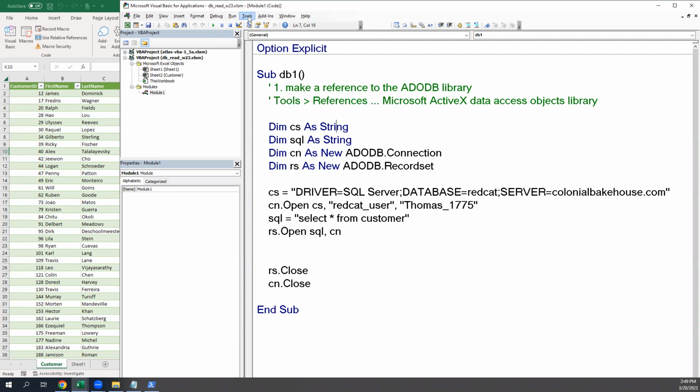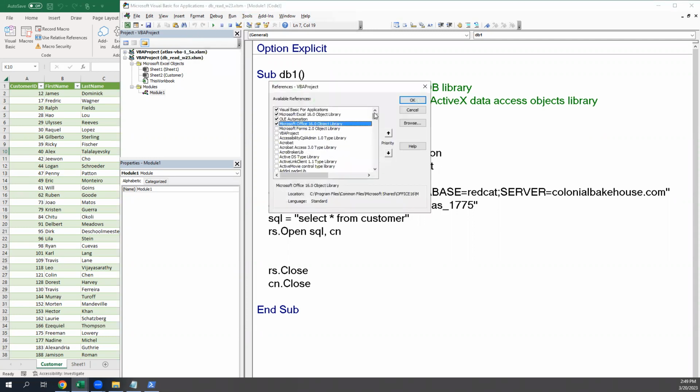And so I'm going to do Tools. I have to make sure that I'm in break mode. You should be in break mode. We haven't run any code yet, or outside of break mode, so make sure you hit the stop first. Tools, References, and these are all of the objects that we have the ability to manipulate through VBA that we have access to on this machine. It's a bunch of them.